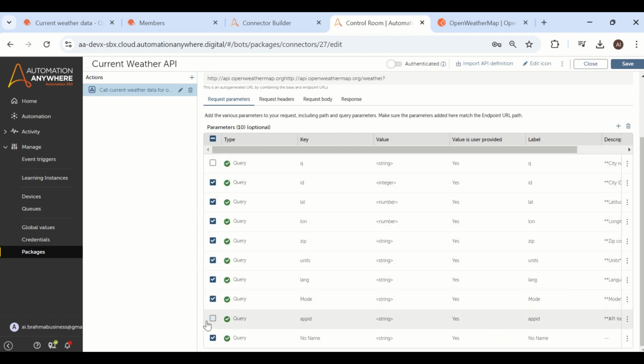Other options I don't need in my particular package. If you need them, you can keep them, but I'm just removing them to show you guys how we can make a filter or whatever is necessary in the API, right? Only that we can consider for our packages. So I'm just taking city name and my API key, right? I'm just saving this. That's it. And now we are ready with an API.